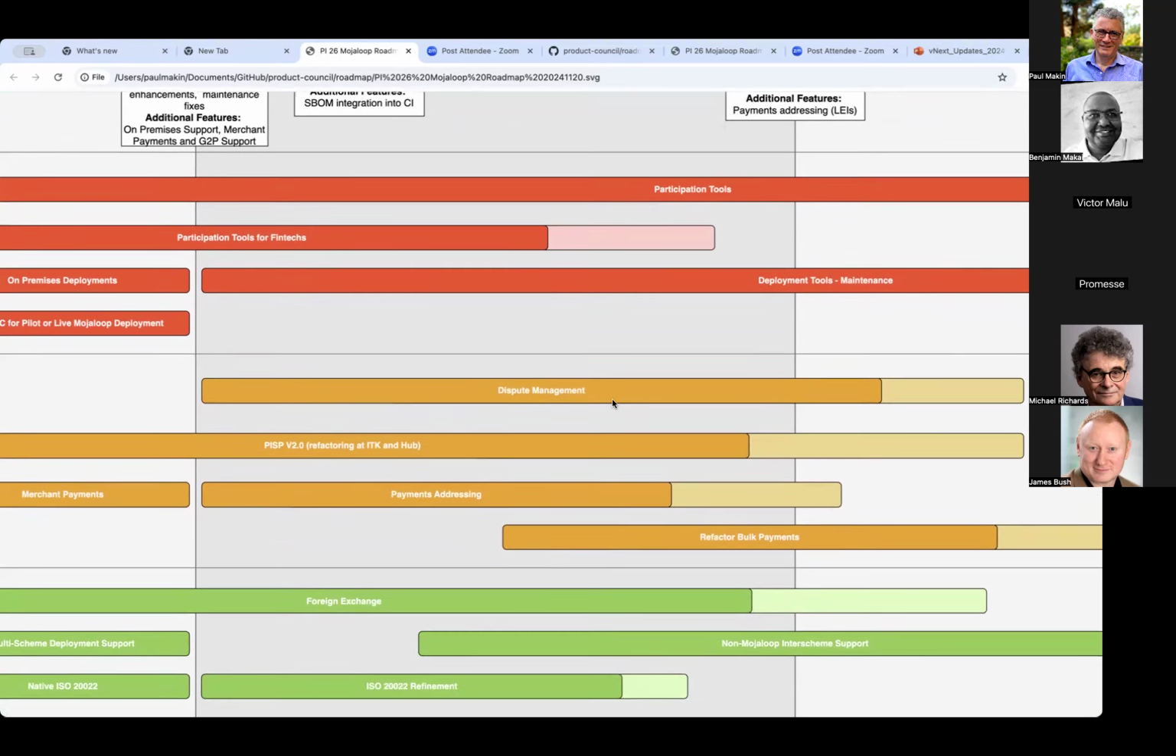Dispute management is a new work stream. This is something that we've known for a while is a gap in the Mojaloop offering, and we want to close that gap. And Pramesh from RSwitch, who's just joined this call for the first time, has volunteered to lead that work stream. So welcome, Pramesh. Thank you very much. We did see a demonstration at the convening of the work that RSwitch have done on dispute management, and it was very impressive.